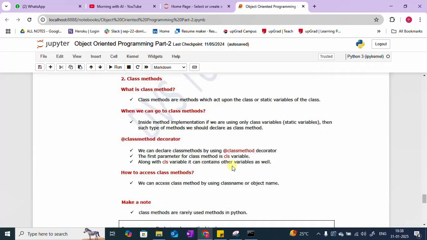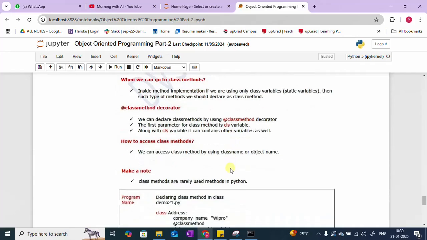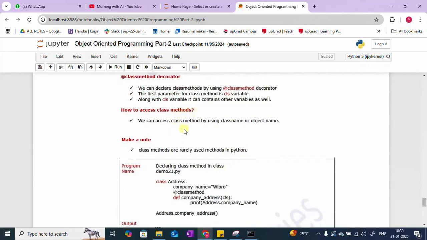Like how in case of an instance method, we are using the self keyword inside that method, similarly, in case of the class method, we have to use the cls variable. Okay. How to access a class method? We can access a class method by using the class name or object name.